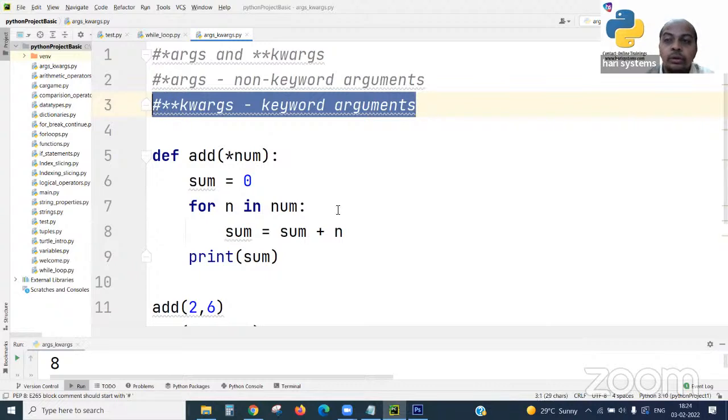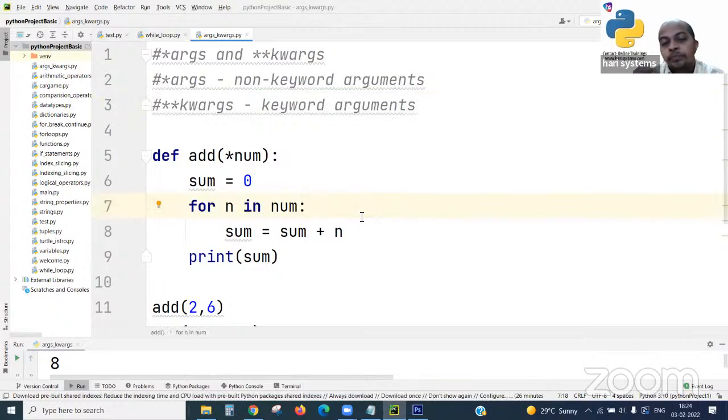Now we'll see keyword arguments. Keyword arguments follow dictionary data, like key-value pairs, which is how keyword arguments are read. For example, first name, last name. If you assign data in dictionary mode, we can easily pass it to the keyword argument function and avail the functionality.